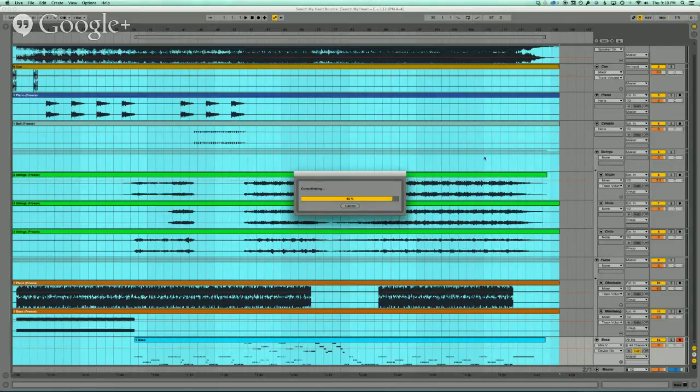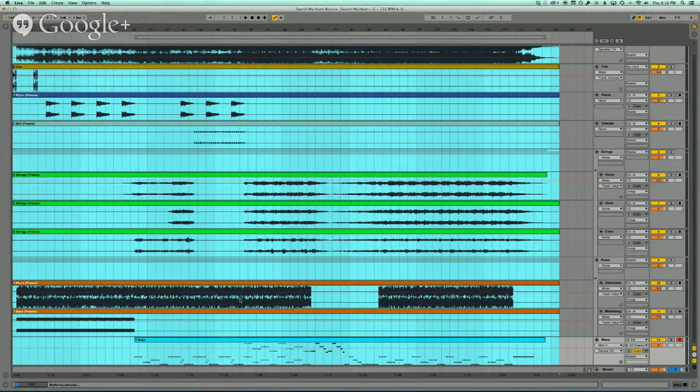So here we go, consolidating. Basically what's happening, and why it's taking so long, is that each one of these clips, each one of these colored regions, is actually being rebounced. A new audio file is being created and written to the hard drive. That's why it's taking so long. All right, here we go. And we're done. Okay, so I'm going to hit Tab.